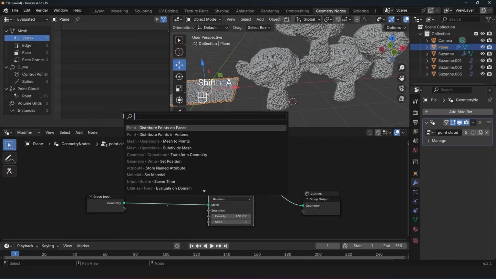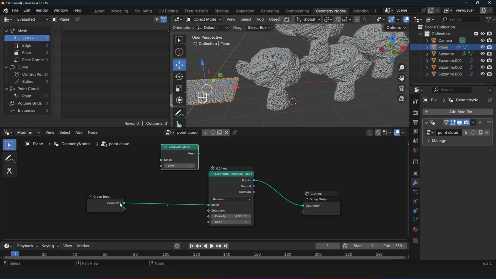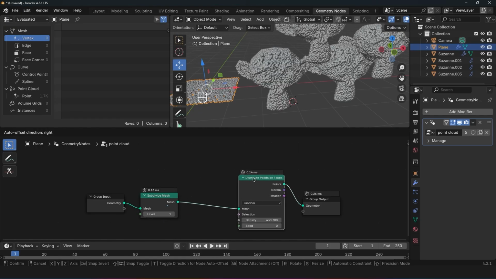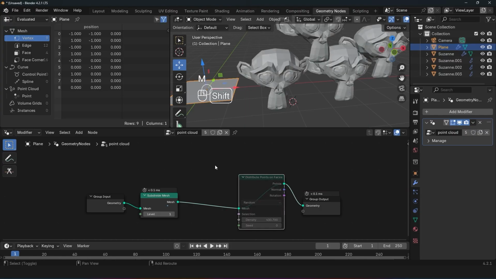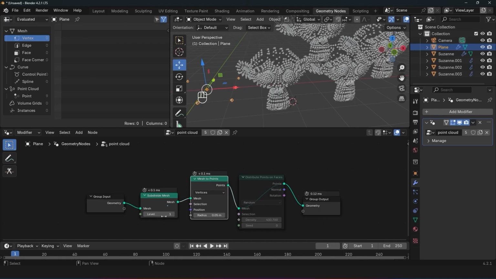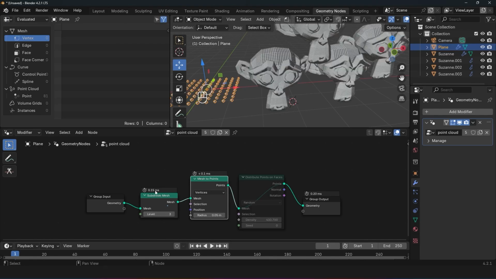If I bring back the subdivide mesh, so subdivide mesh and just replace this here, and we have to mute this and use mesh to points. That's here. Bring it here. You can see that if I subdivide this, this is costing me way more, and you can see how many points we are achieving here. So we have about 1.1k points, and it's costing us 54 milliseconds.